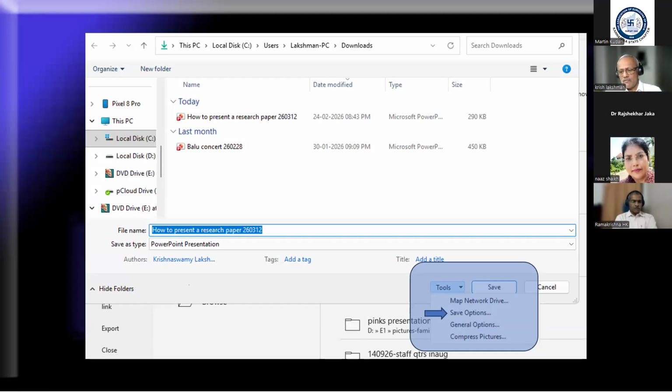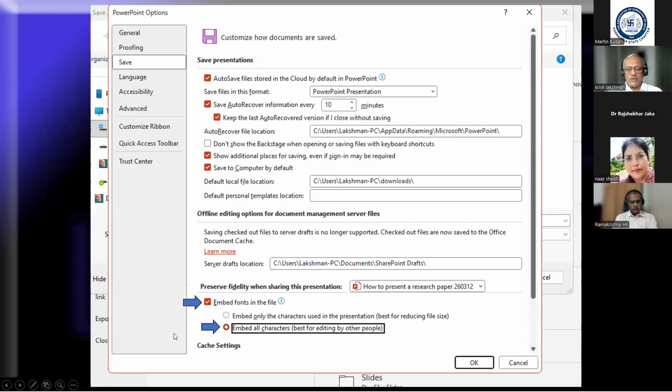So you can say save as. When you do that, it will give you here in the right lower corner, when you press on the thing tools, it says save options. Okay, you go in there and then you can say embed fonts in the file. Embed all characters, best for editing. Okay, so when you do that, all the fonts that you have used are also saved along with your presentation.